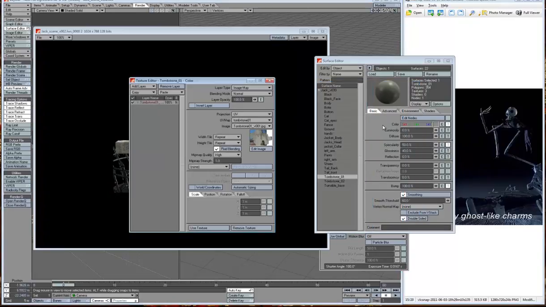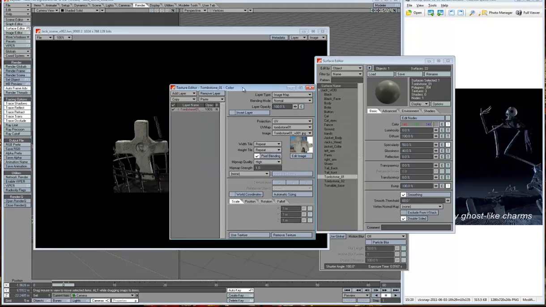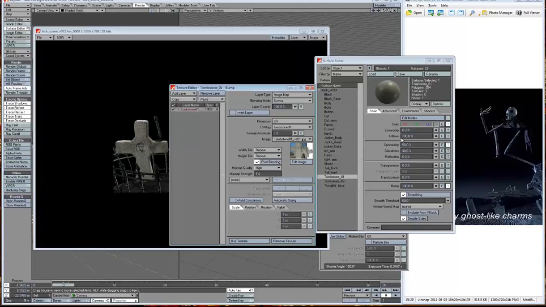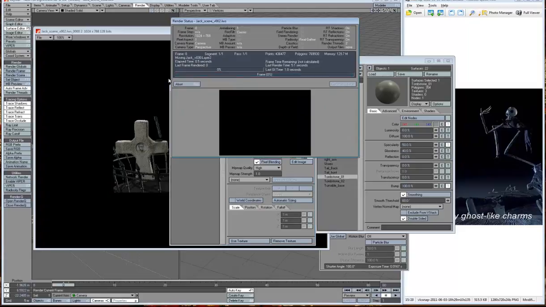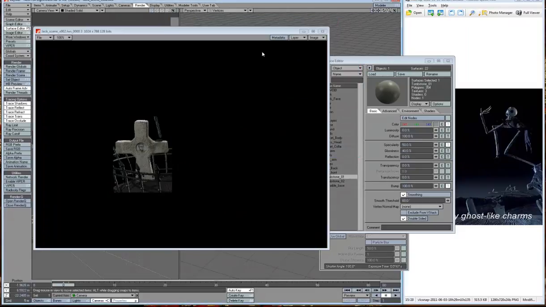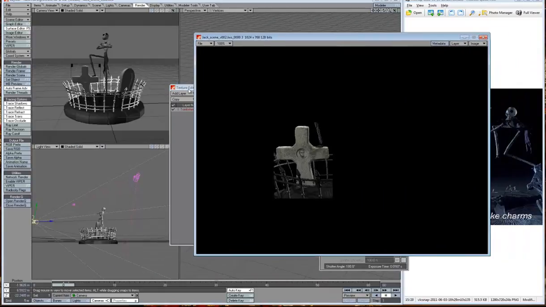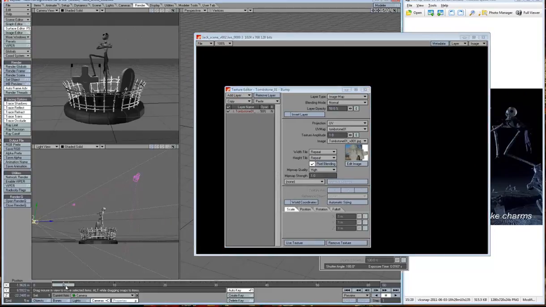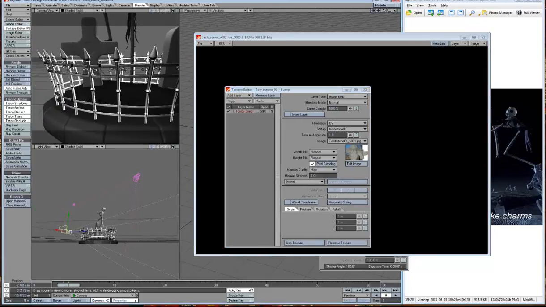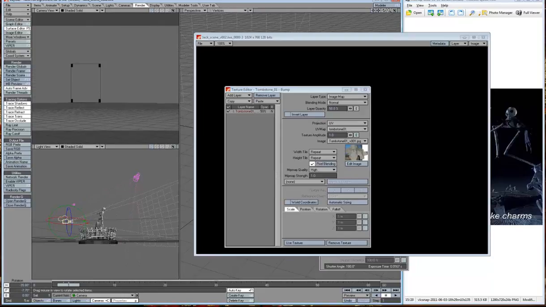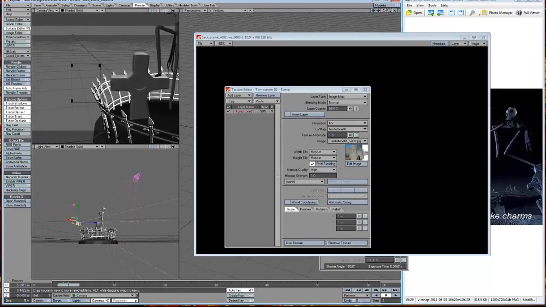As far as bump goes, I'm going to copy this layer here, we have the color layer, and use it as a bump layer base for the tombstone. And yeah, getting some result there. It's not a huge difference, but let's zoom in to really see what we're getting.